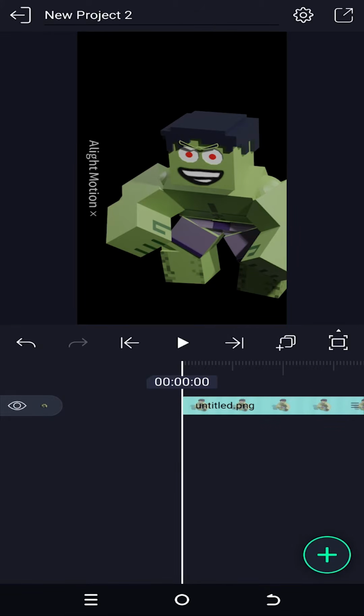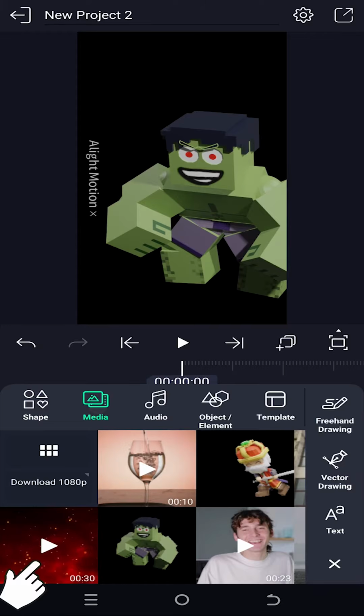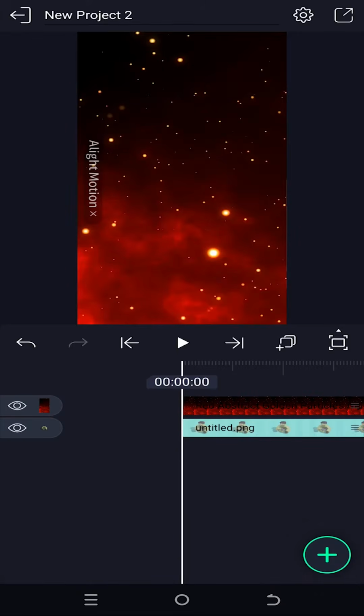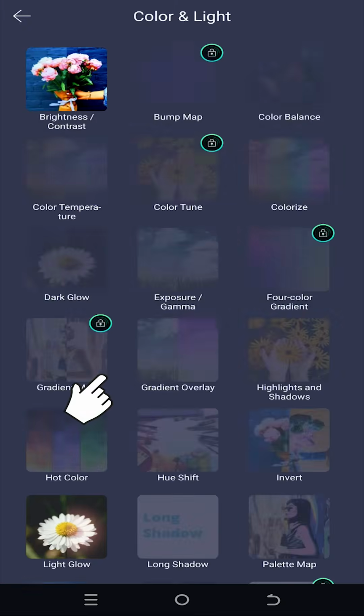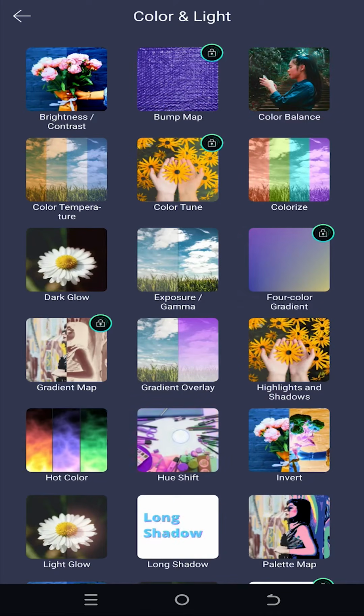Let's add the effect, tap on plus, media. This file, you can download this file from the video description. Select the new layer, effects, add effect, color and light, then hue shift.